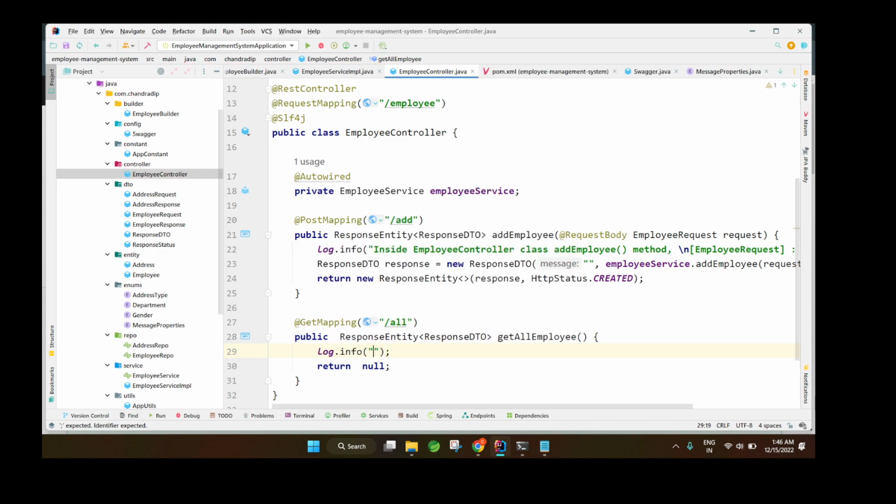Inside the employee controller, copy this: controller get employee method. Perfect. Now let's create a constructor, ResponseDTO response equal to new ResponseDTO.